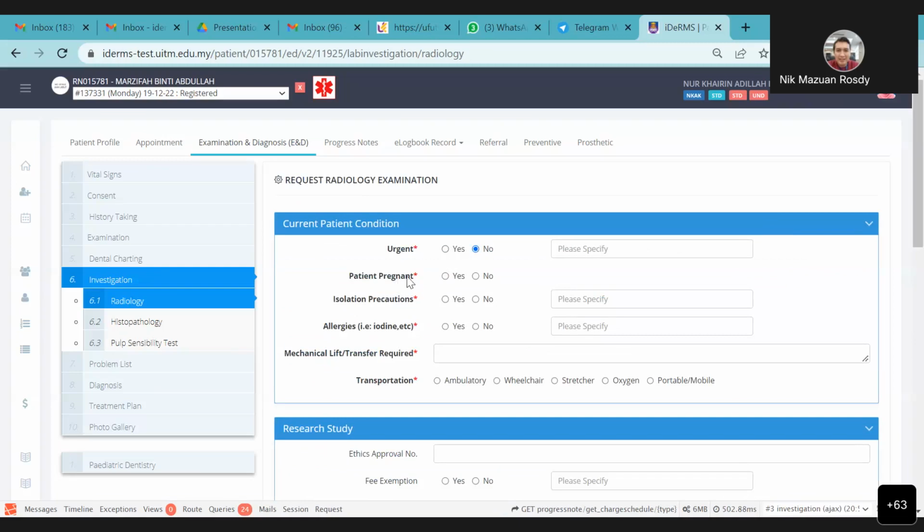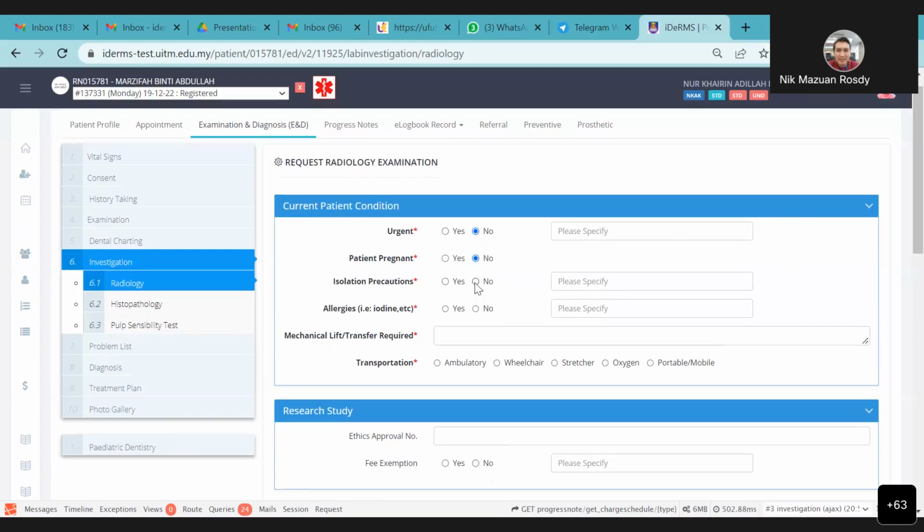Patient ladies, untuk ladies jangan lelaki pula. Kalau patient yang ladies, tanya patient pregnant ke tak. Kalau tak pregnant, no. Isolation precaution ni kalau dia ada tuberculosis ataupun TB ataupun something yang need isolation, macam patient yang autism, yang suka meracau, yang tak boleh ada orang, then you click yes. So maybe you can click autism yang tak boleh tengok orang ke, autism yang severe, right? Or patient yang tuberculosis. Allergies, yes or no. This is very important for those yang nak buat contrast. Medical leave transfer, non required.